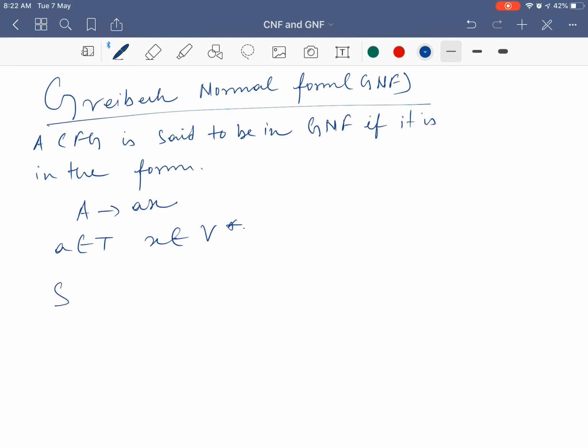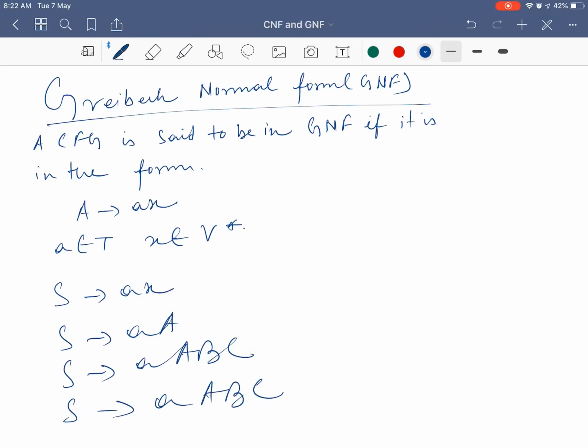Now, if I write S to aX, S to aa, S to aABC, or S to aABC slash small d, let us check which one is in GNF. This one is not in GNF, right? It is not in GNF because it has two terminal symbols, but GNF tells me that only one terminal will be there and any number of variables will be present. So, one terminal, one variable is there. So, this one is in GNF.